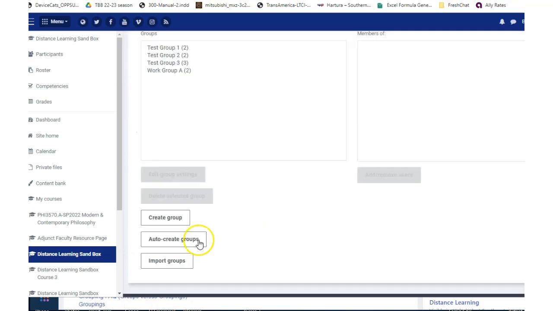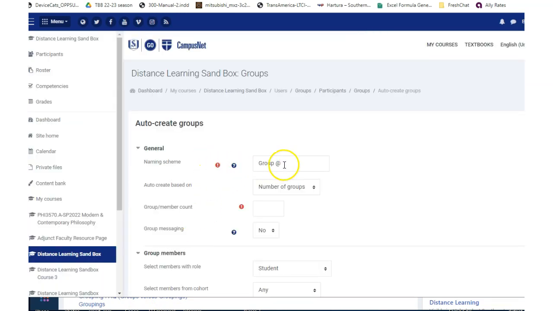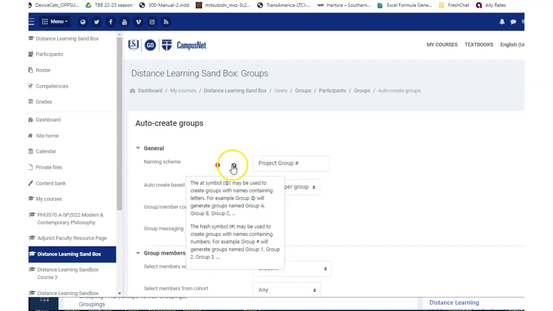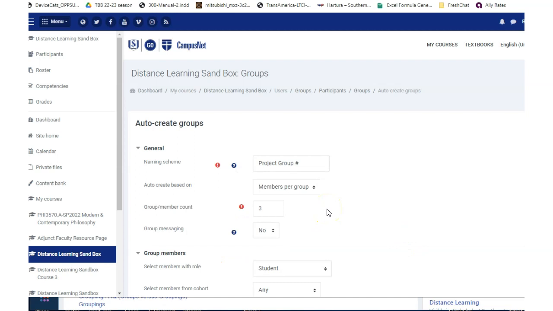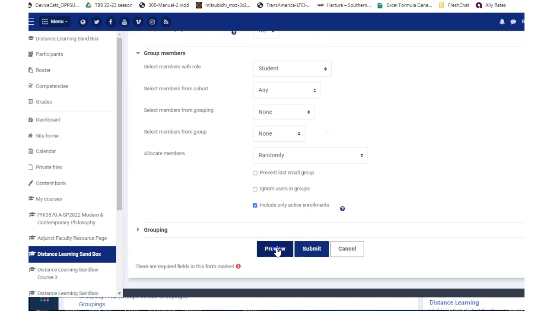If desired, you can also use the Auto Create Groups button to create groups that each have the same number of students, selected randomly or alphabetically by first or last name. If you use this method, be sure to read the Help icon next to the naming field, as it has special characters for alphabetic and numeric naming conventions. Be sure to use the Preview button to verify that the results will be as desired before clicking the Submit button.